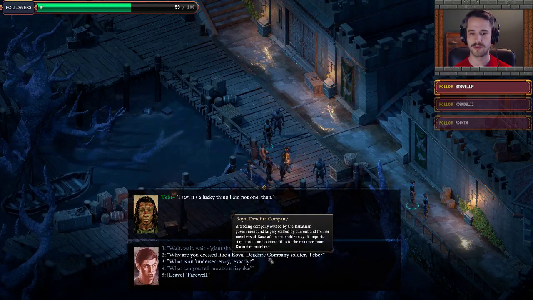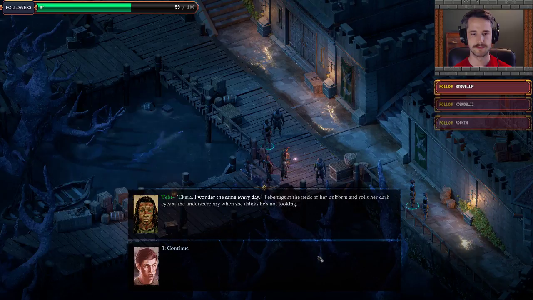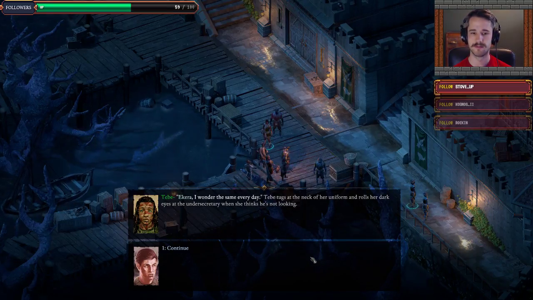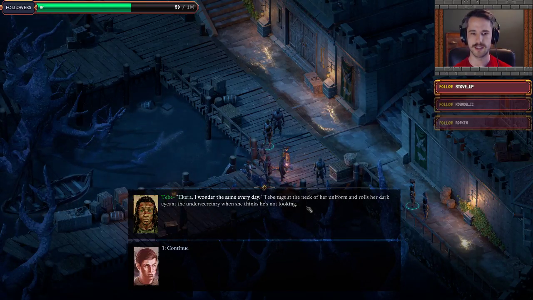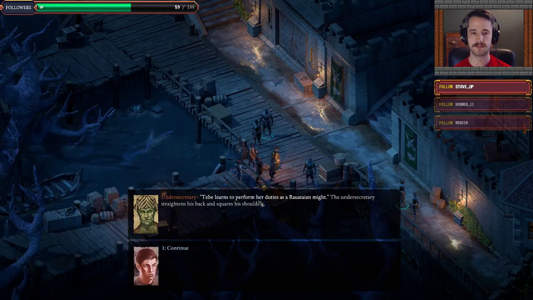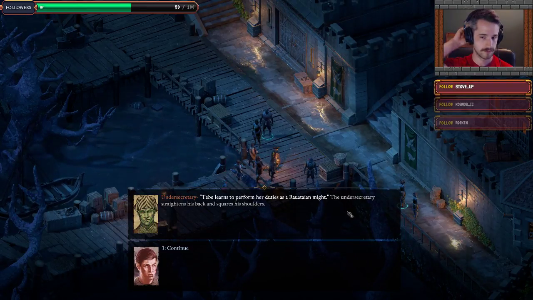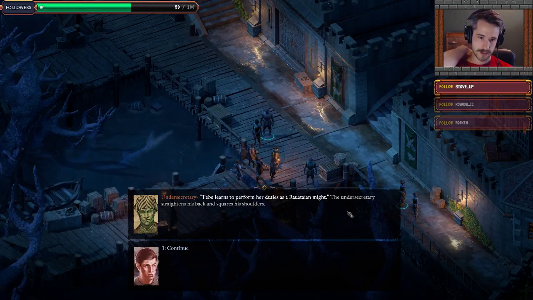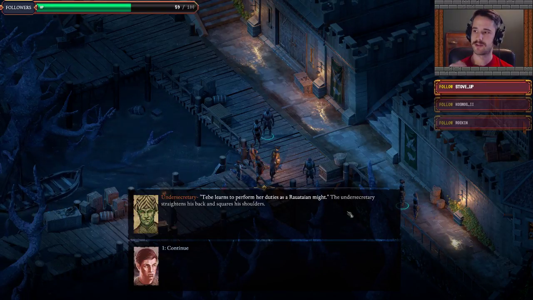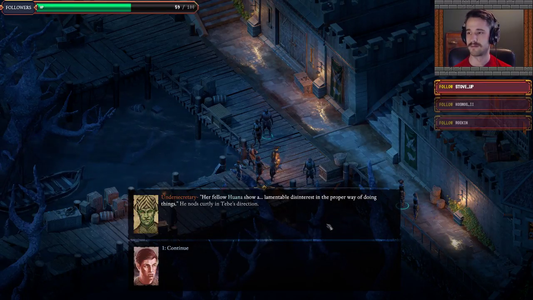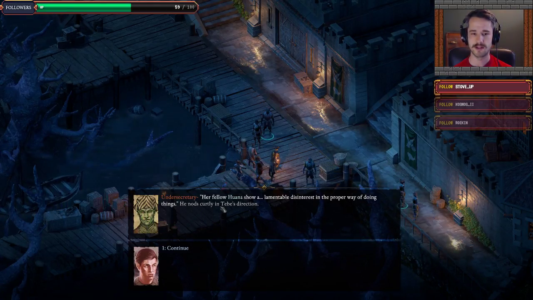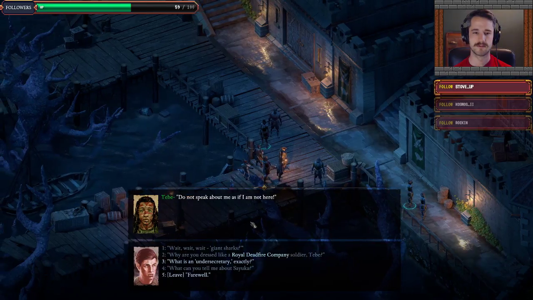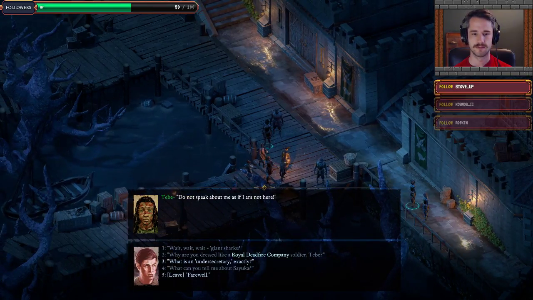Why are you dressed like a Royal Deadfire Company soldier, Tebe? Akira. I wonder the same every day. Tebe tugs at the neck of her uniform and rolls her dark eyes at the Undersecretary when she thinks he's not looking. Tebe learns to perform her duties as a Rawatayan might. The Undersecretary straightens his back and squares his shoulders. Her fellow Juana show a lamentable disinterest in the proper way of doing things. He nods curtly in Tebe's direction. Do not speak about me as if I am not here.